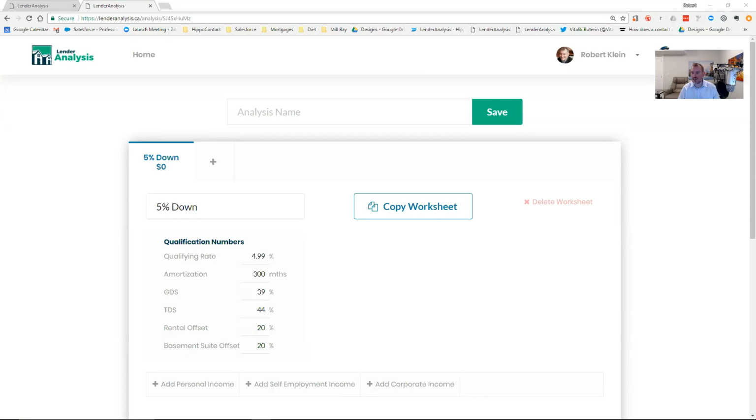I have not calculated GDS or TDS for a mortgage deal in over a year. So what do I calculate? Well, I calculate what is the income required to own an individual property. Okay, so let's see what this means.